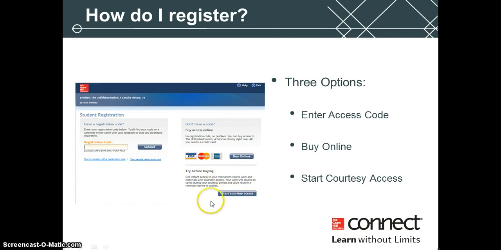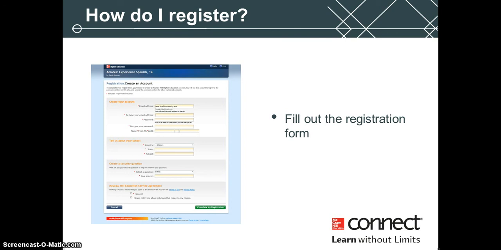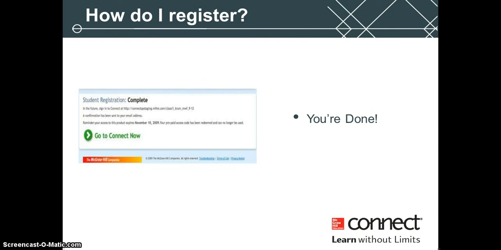And that's all activated through the courtesy access link here on the bottom, which leads to my third option, which is purchasing direct from McGraw-Hill. By clicking Buy Online, for $130, you can purchase access to the e-text as well as the workbook and lab manual assignments. Just click Buy Online and enter your credit card. Everyone will create an account in Connect. Pretty straightforward. First name, last name, security question, password, and you're done.